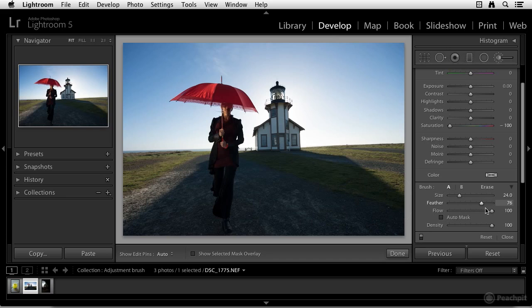And then the flow. The flow controls the rate of the application of the adjustment. And then density controls the amount of the transparency in the stroke. And I'm going to leave Auto Mask deselected right now. I'll show you what that does shortly.